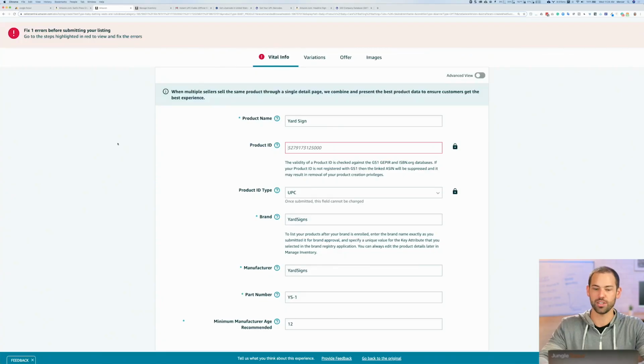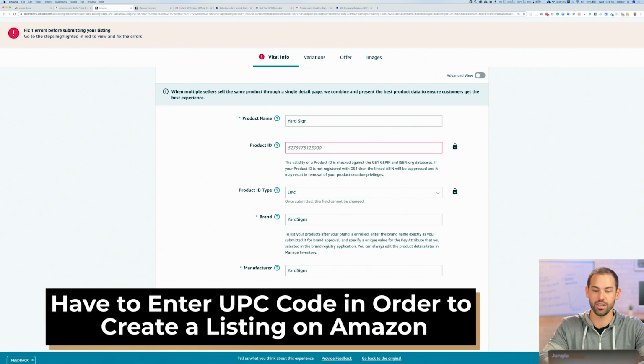And again, the goal of UPC codes would be twofold. One, you could put them on your packaging, and then Walmart and Target and everyone else can scan them. But more importantly for us, what directly relates to us is we have to enter our UPC code right here in order to create our listing on Amazon.